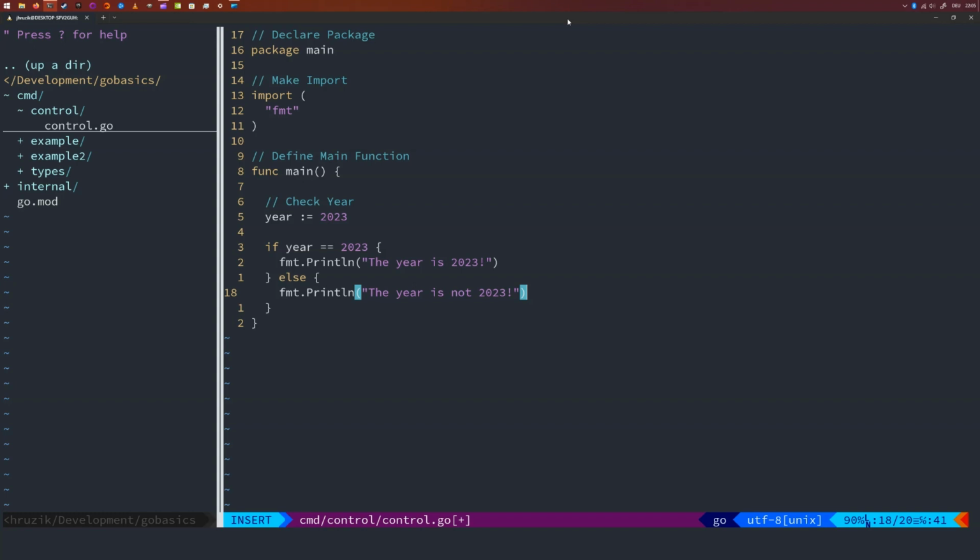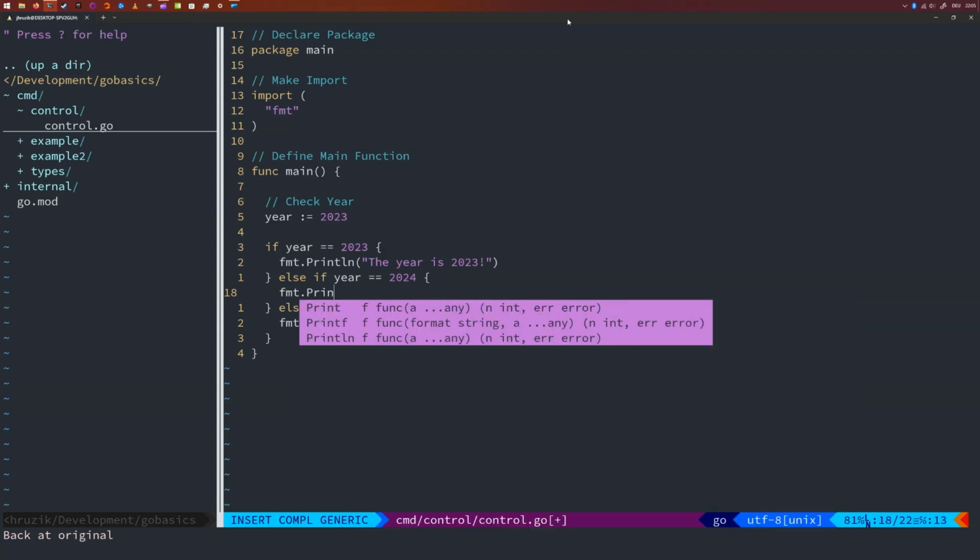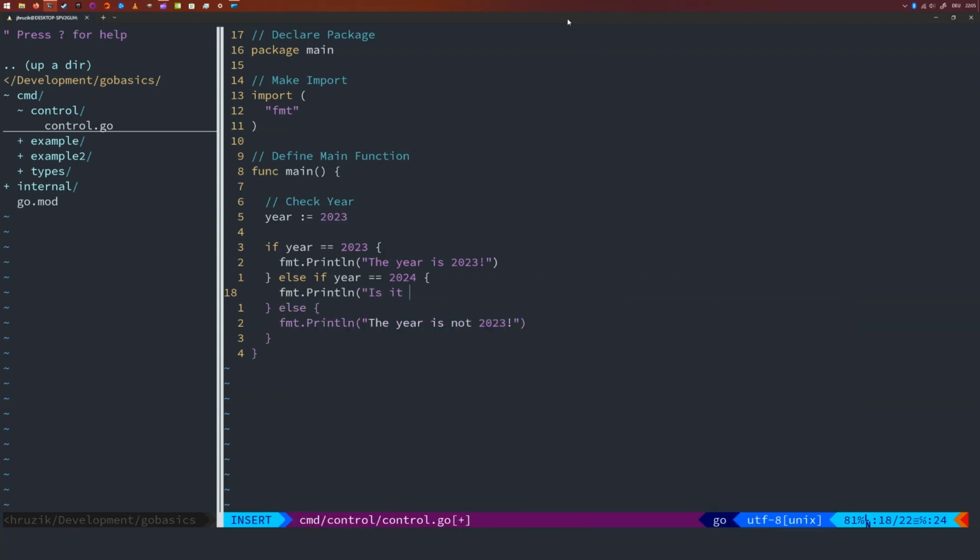Also, you could add another condition to check for, so let's also check for the year 2024. Say else if the year is equal to 2024. Going to print to the screen, is it already 2024?